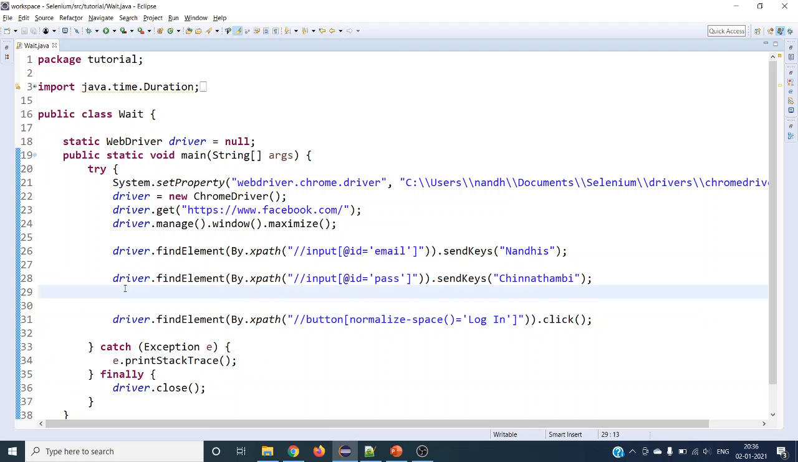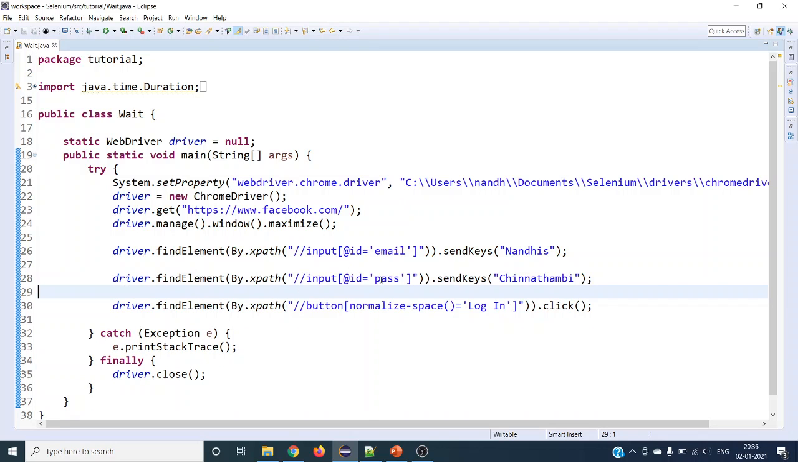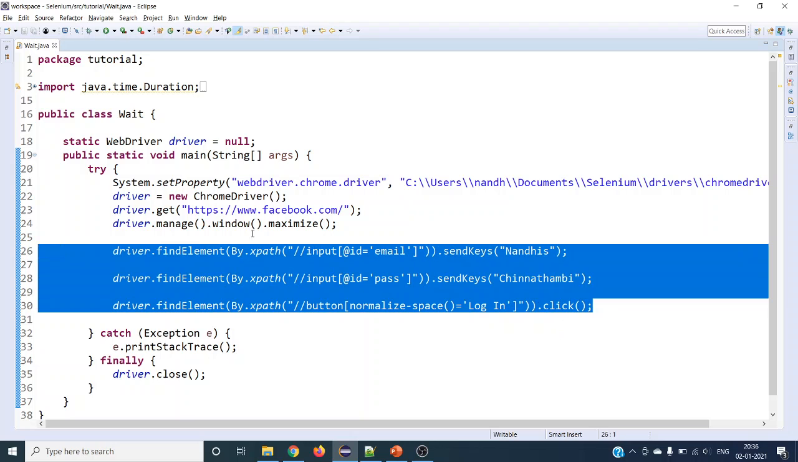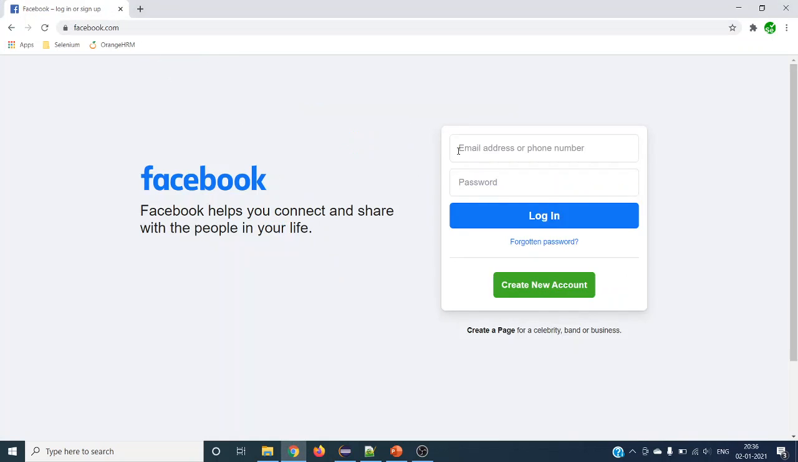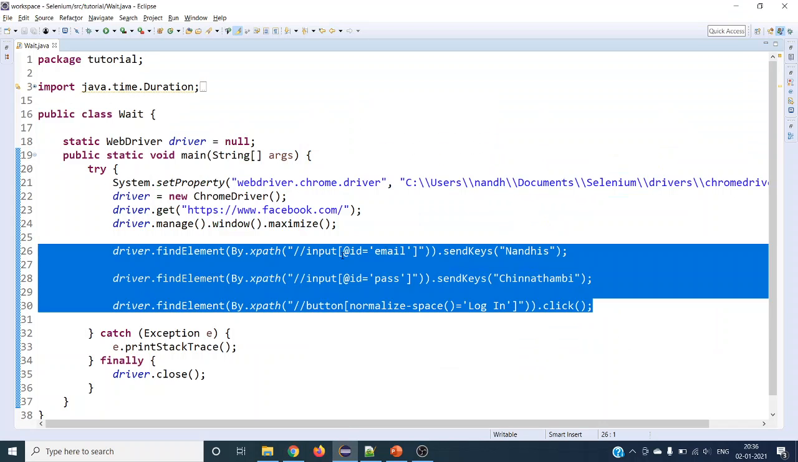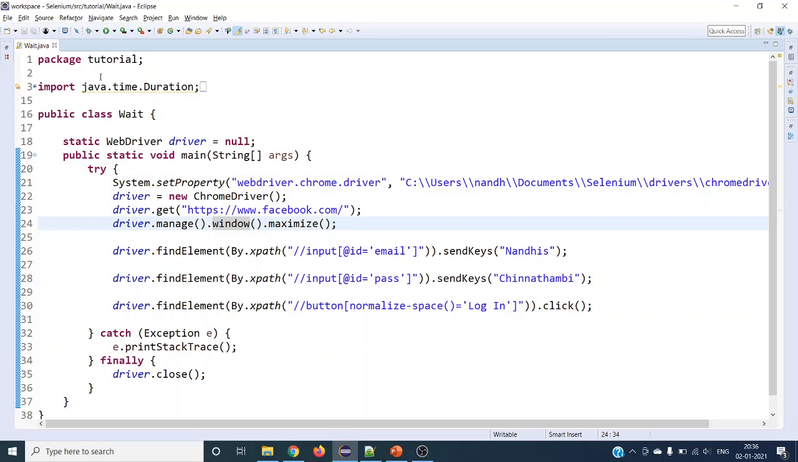Now what I have done is, everything uses valid values only. It is not going to throw any exception because this is a simple web page, Facebook. Initially it will enter the name and password and click on the login button, right? So let's try running. It will work perfectly fine.